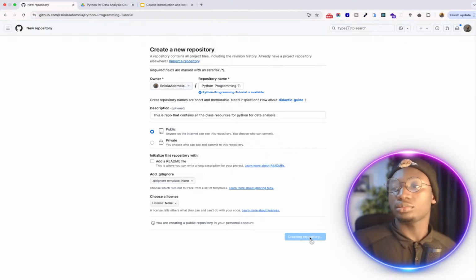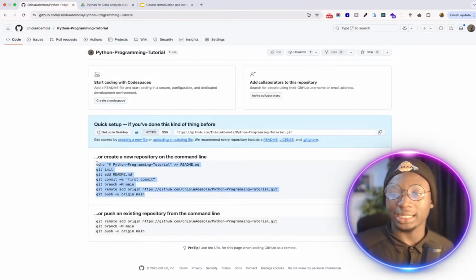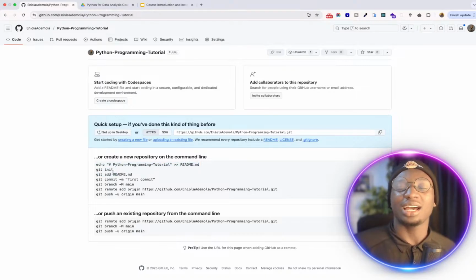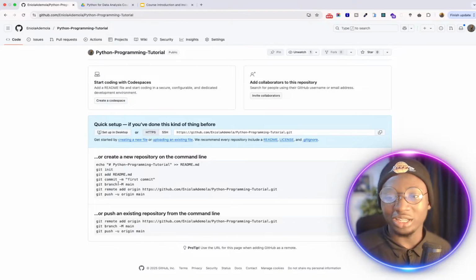All right, so once you do this, you are going to see commands like this, right? So you see echo, readme, git init, git add, and all of this. But basically, what is going on here? Why do we need all of these commands? I'm going to explain in a bit.